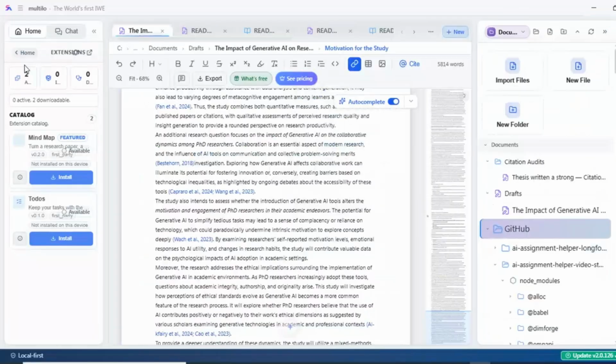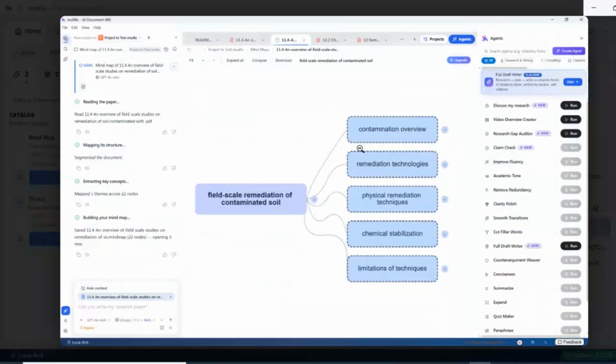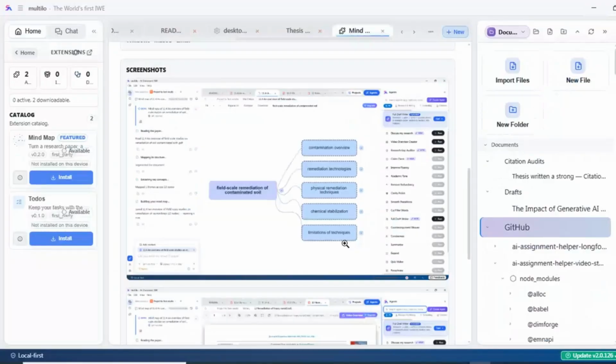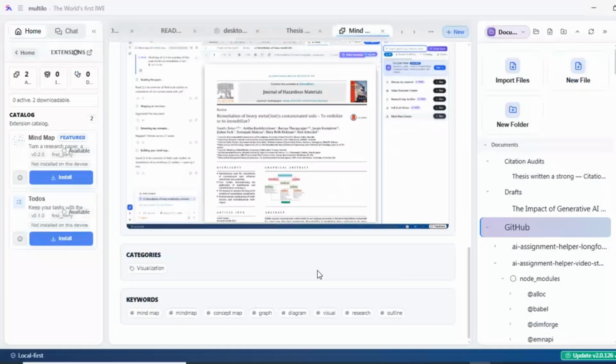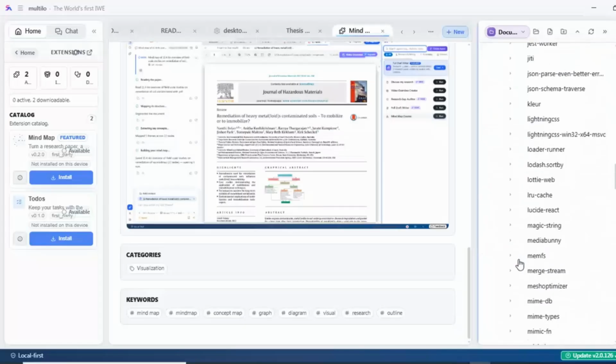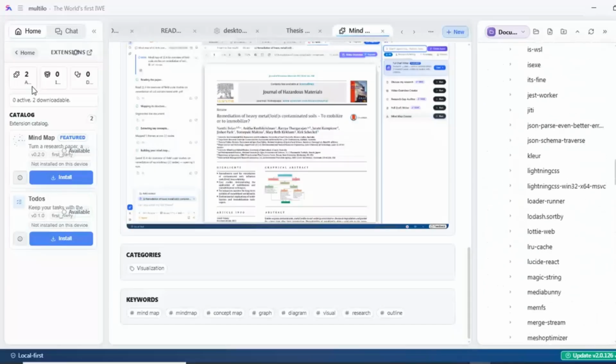And then there's mind map. Research ideas are rarely organized from the beginning. You read one paper, discover a new concept, connect it to another study, find a research gap, and suddenly you have 10 different directions in your head. Mind map helps turn those scattered ideas into a visual structure so you can actually see how your research questions, concepts, and directions connect.